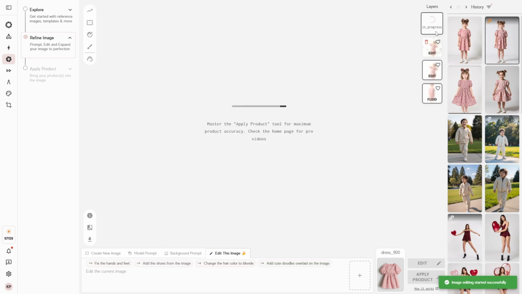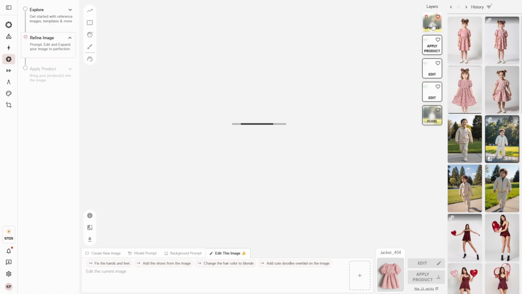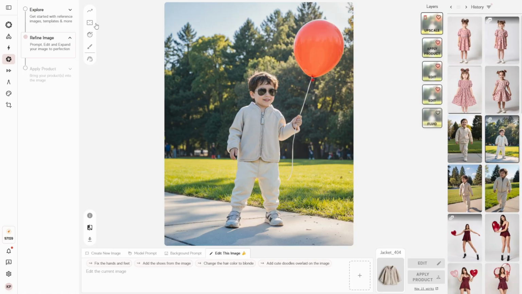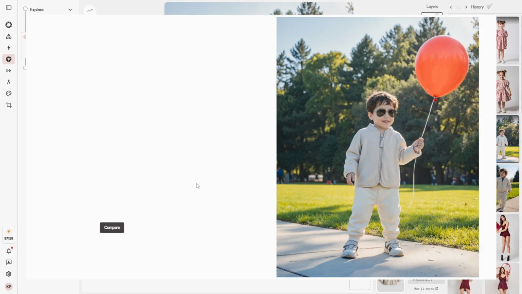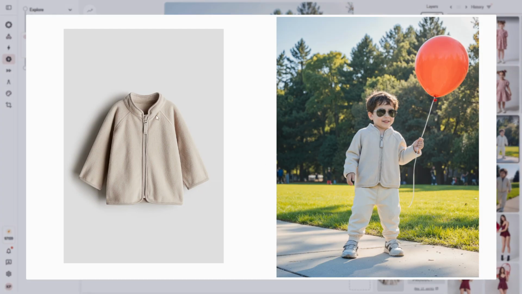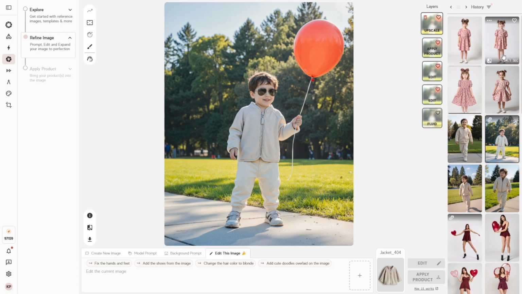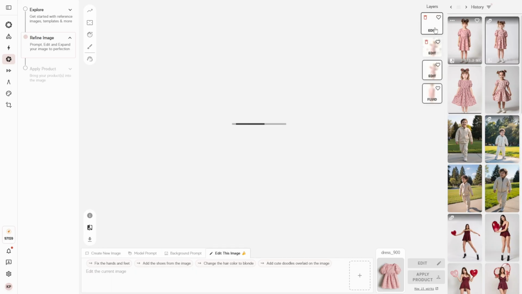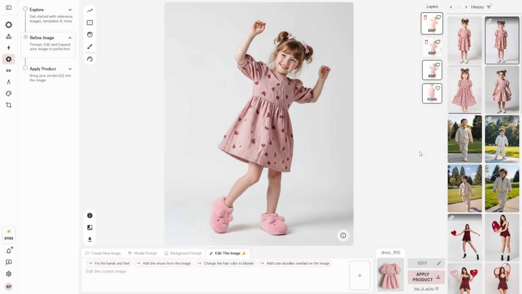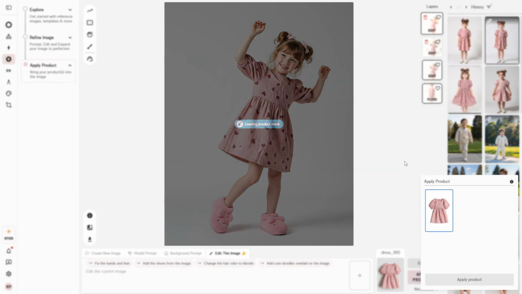Hit edit. And after you've done all of the edits, obviously the apply product should be the last. Again, this is upscaled. Using the compare button, you can see the results side by side. So this was our input and this is the output. Oh, nice. Apply product, select our product.